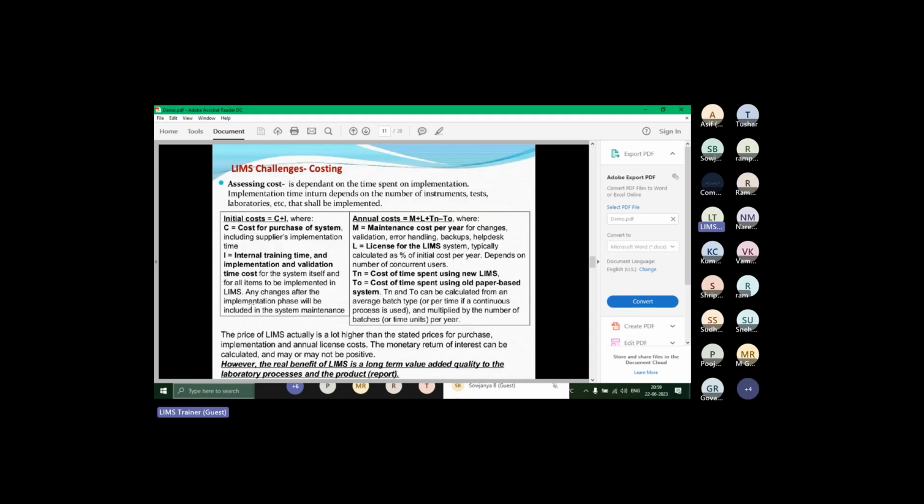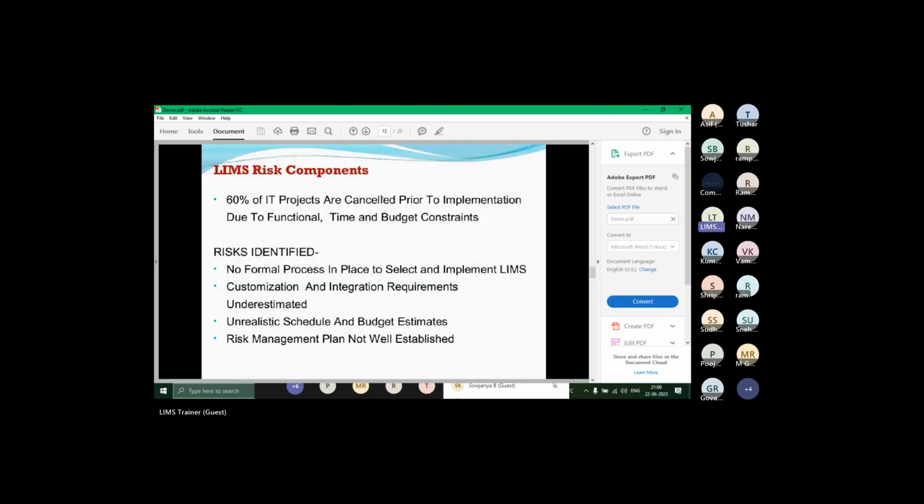So that's what this formula is. But what is the real benefit of LIMS? Apart from this costing, apart from spending all this, it really adds long-term value to your laboratory process. Because everything will be audited, right? All the proper big LIMS tools have a very strong audit trail. They adhere to all the pharmaceutical standards set by the big pharma regulatory agencies, be it FDA or EMA, right?